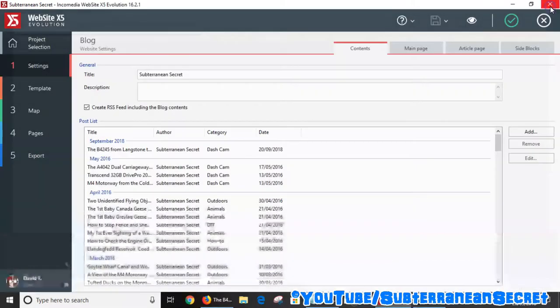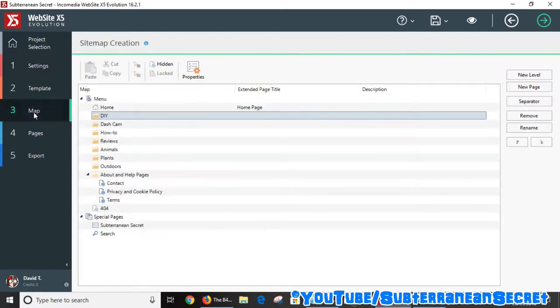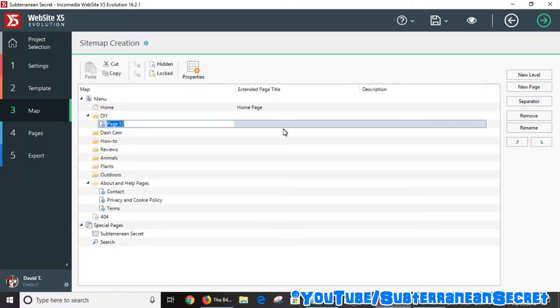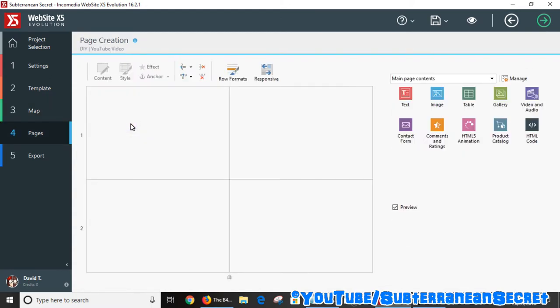So the next step is to show you how you can add one to a normal page. So if we focus on the left hand side here, select map, I'm then going to add a new page. I just call it YouTube video. So once that's done, double click on the page. Now you can either just drag and drop a YouTube video into this page if you want, or you can also add a title and so on.